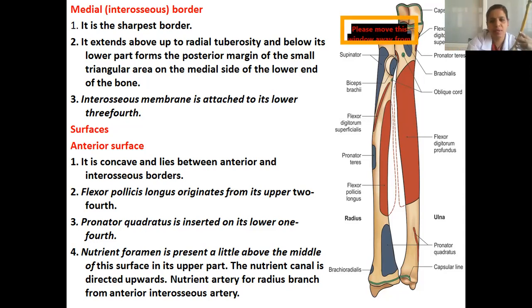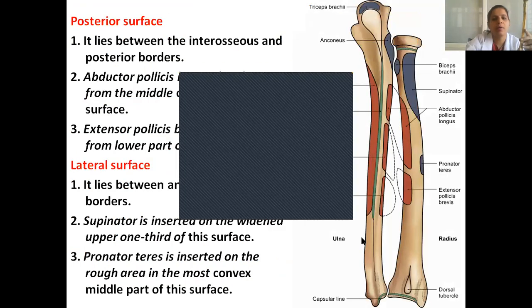Okay, that is the medial border, and then we have surfaces. The front is the anterior surface, concave, lying between the anterior and interosseous borders. So which muscle are you finding from the picture here? Flexor pollicis longus. And lower down it is receiving the insertion of pronator quadratus. And of course the nutrient foramen is here, which allows the passage of the nutrient artery, a branch of the anterior interosseous artery, which in turn is a branch of the ulnar artery.